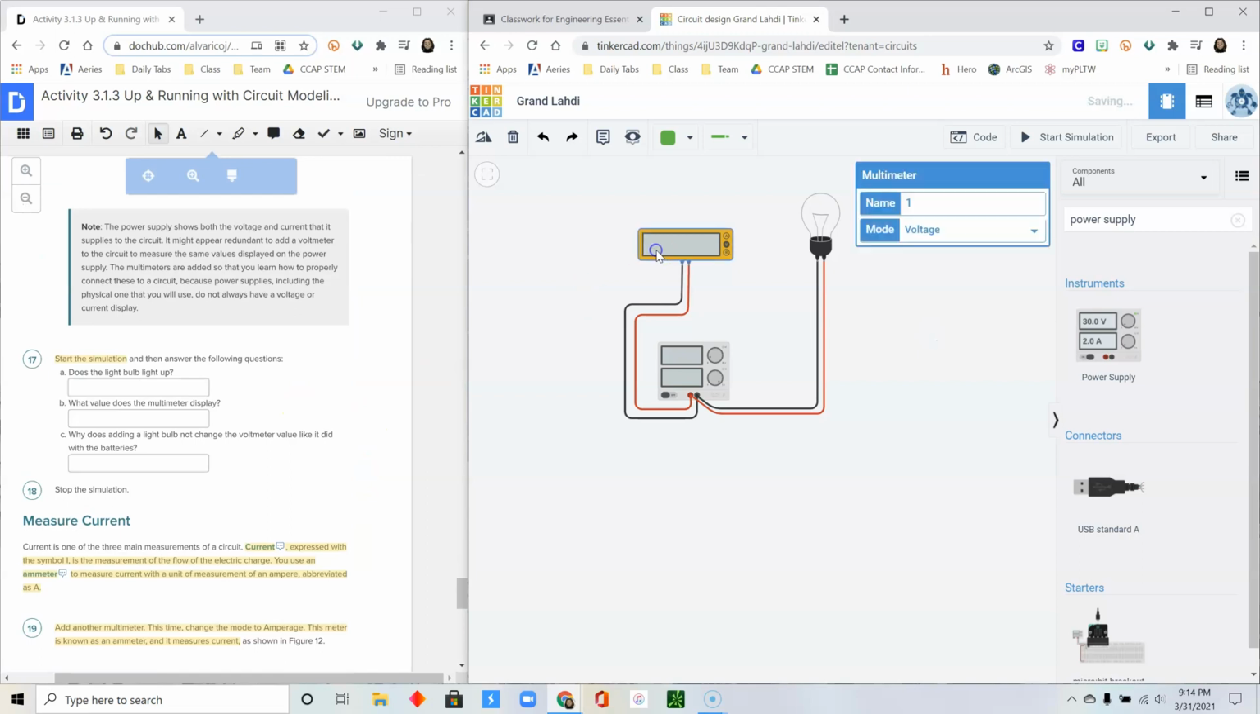Then make sure your multimeter is set to voltage. And then let's just check our power supply once more. Power supply voltage should be 3 and then current should be 5. Now click Start Simulation. Now answer the questions. Does the light bulb light up? What value do you see on your multimeter display? And then why does adding a light bulb not change the voltmeter value like it did with the batteries?